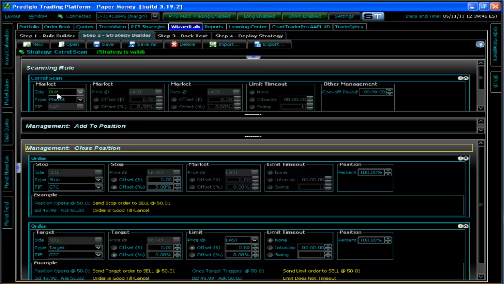So if I'm going long on my correlation, if this was my strategy, I could put a stop order here, and the stop order should be below the entry price, right? So you see my example, it says, all right, suppose a position opens up at $50. Put the stop order to sell at $49.83. That's a negative 0.35% trailing stop offset.